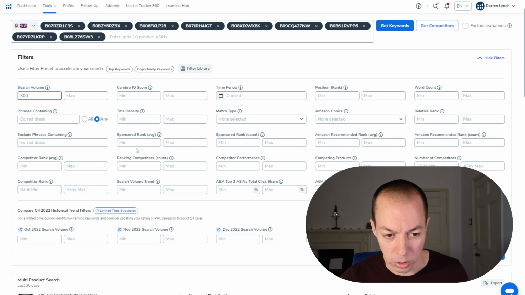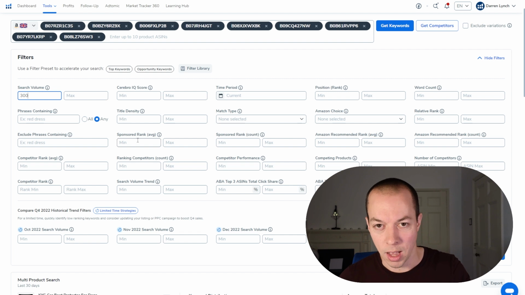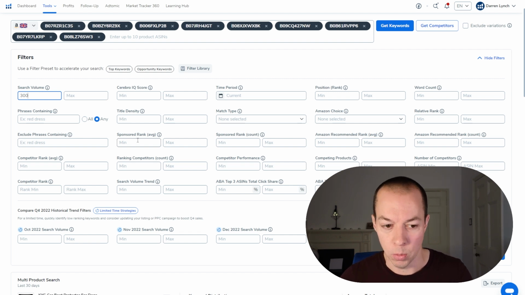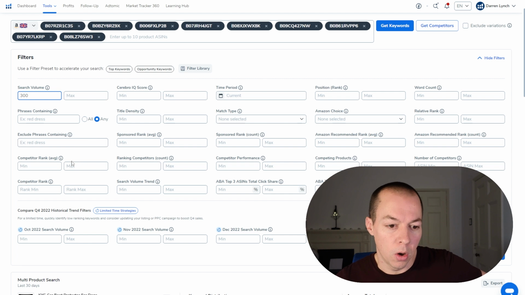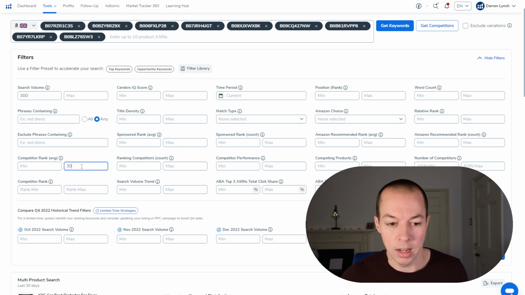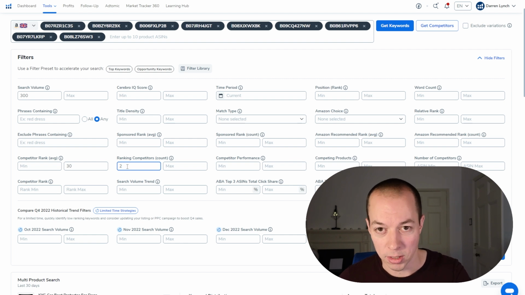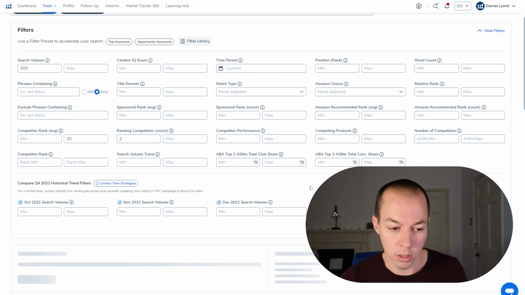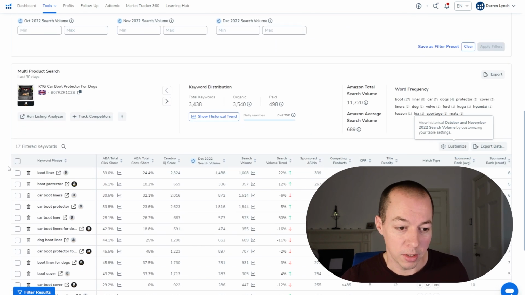The other sort of filters we want to do is filter the keywords based on how many of these existing sellers are ranked well for that keyword. So if we come down here, we've got competitor rank average. So the average organic rank that these listings are achieving. So I want to see products that are ranking in the top 30. And I also want at least 2 of these listings to be in the top 30 for those keywords. And that will help reduce this list quite substantially. So apply filters. What have we got now? We're down to 17 keywords.